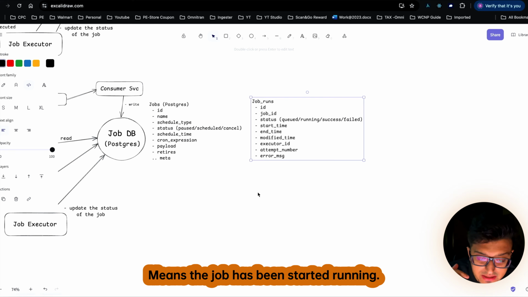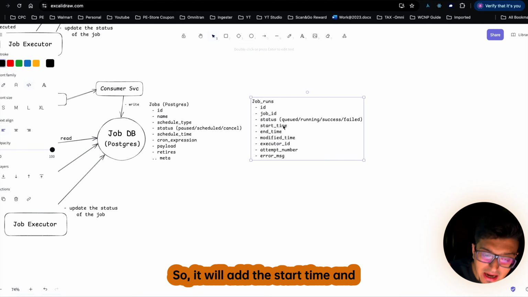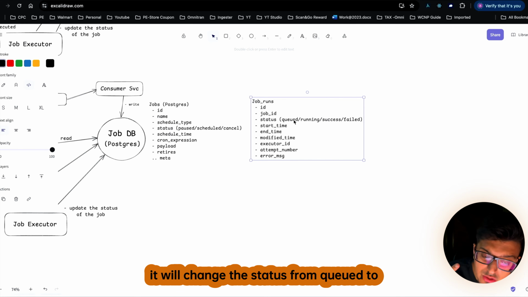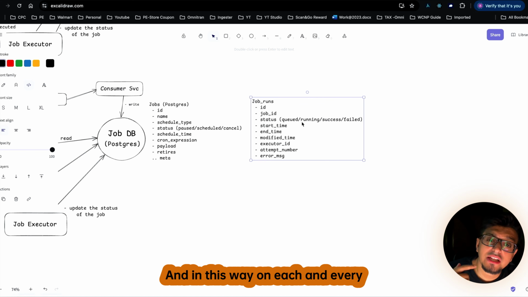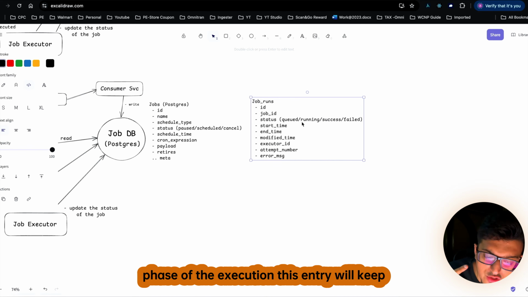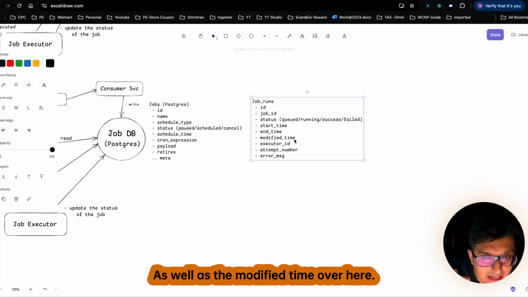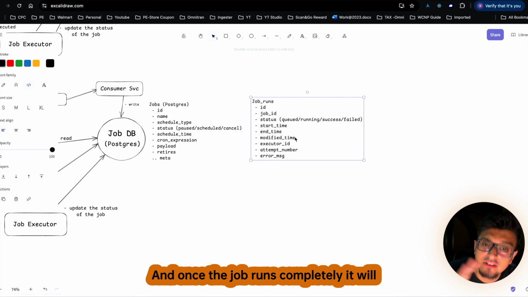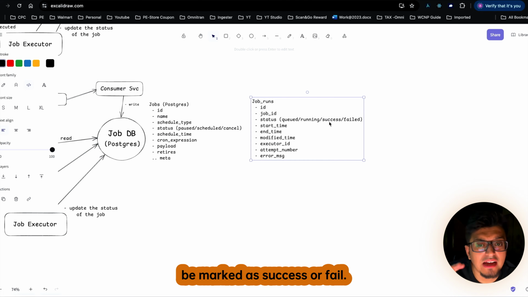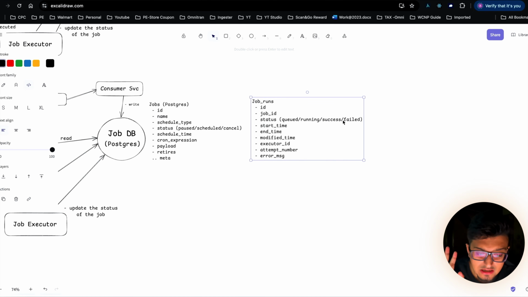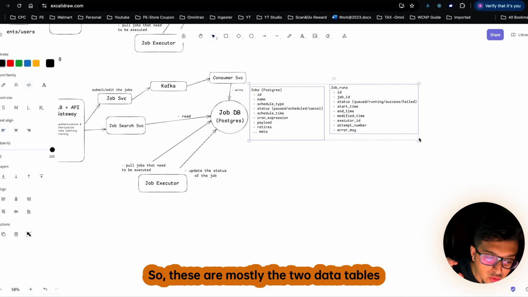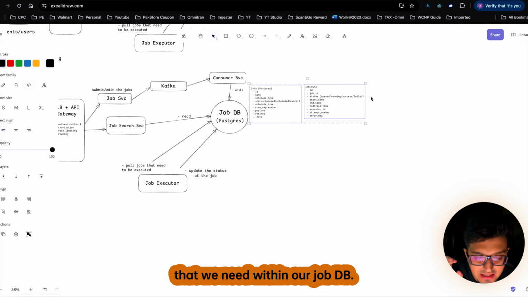Now once the job starts running, our executor service will again update this entry, and it will update a few of the attributes. Since the job has started running, it will add the start time and change the status from queued to running. In this way, on each and every phase of the execution, this entry will keep changing, as well as the modified time. And once the job runs completely, it will be marked as success or failed. Clear? So these are mostly the two data tables that we need within our job DB.